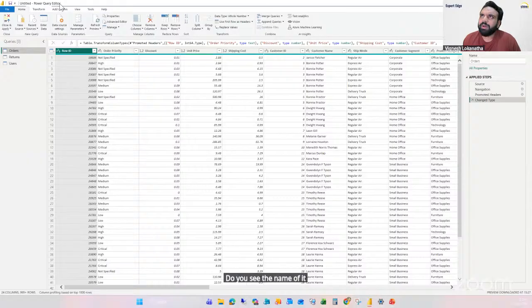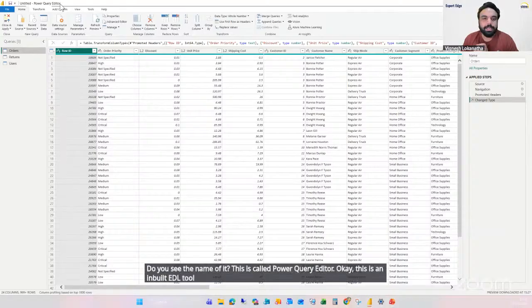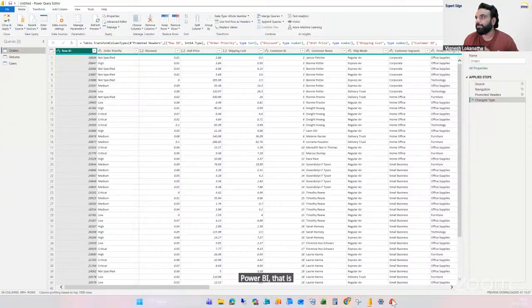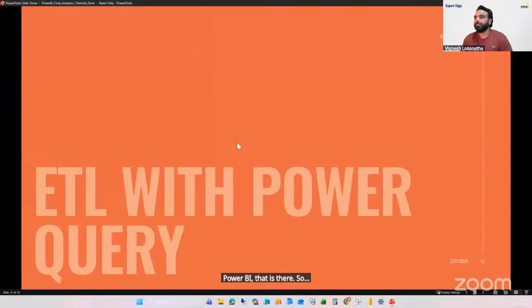This is called Power Query Editor. This is an inbuilt ETL tool that is there in your Power BI. ETL tool, this is an added advantage or a feature in your Power BI. So we finished connectivity. We are in ETL with Power Query.